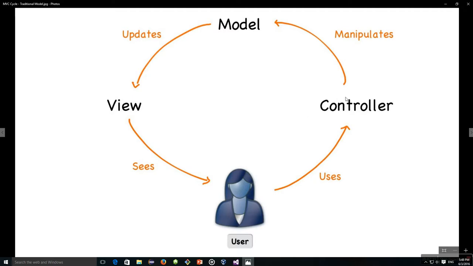In the second video I will tell you more about the controller, the business logic. In the third video I will tell you how you embed your controller with the view. And in the fourth and fifth videos I will tell you how you embed all this in one and create a PHP application.